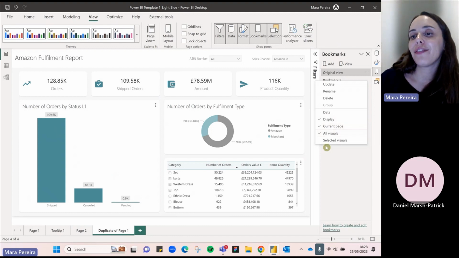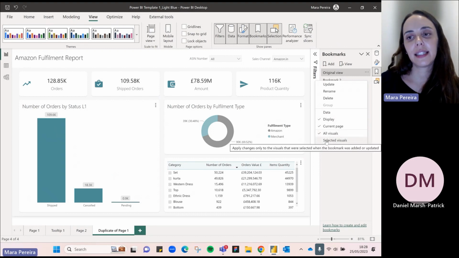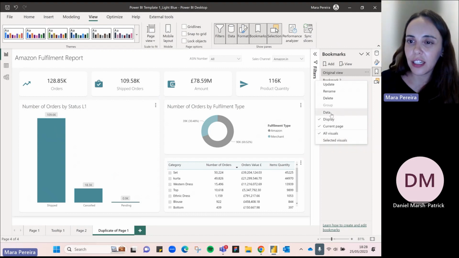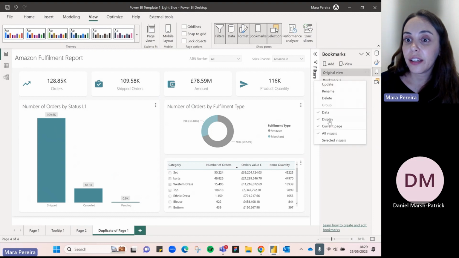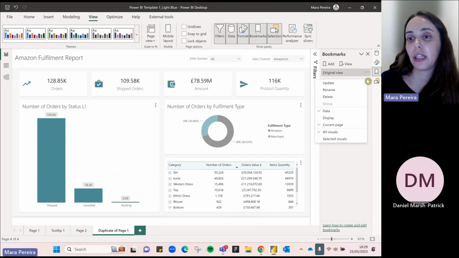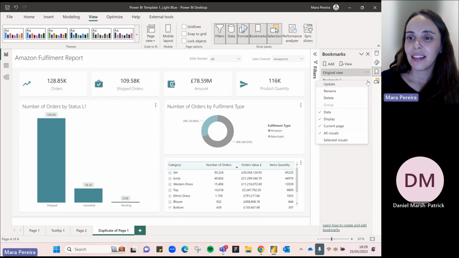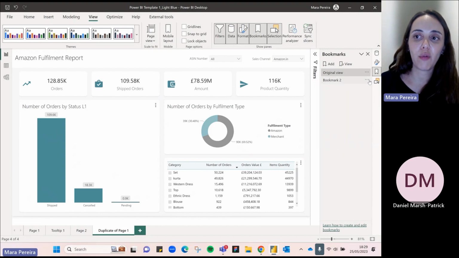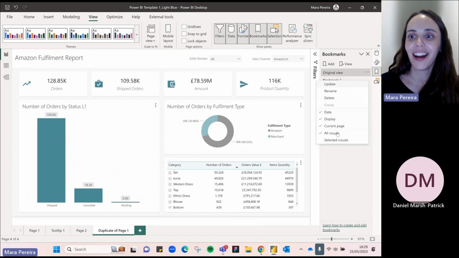But now you have these two options here, the last ones, all visuals and selected visuals. In this section here, you can see that you can select all of them or just one of them. I mean, you can be crazy and do whatever combination you want. But in the all visuals or selected visuals, you can't do that. You either have one selected or the other. You can't have both at the same time.